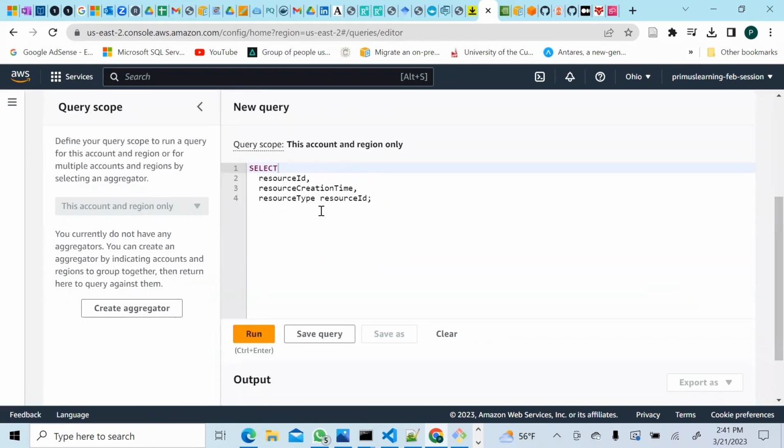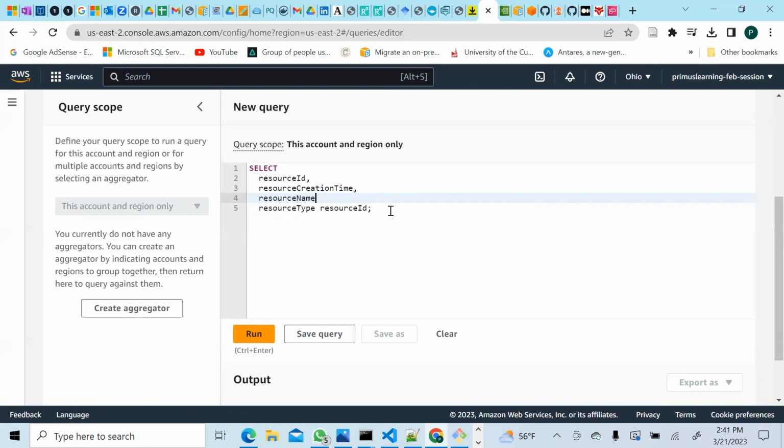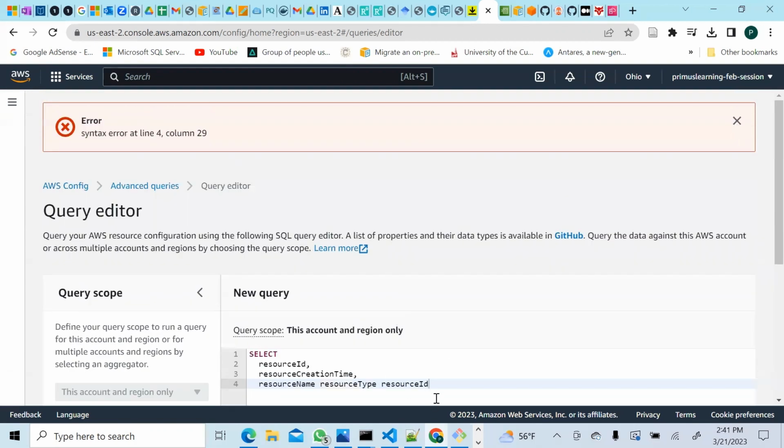Let's see what we missed. I think we missed something there. Let me see. So yeah, I think we missed resource name. Oh, resource name. Hold on. Let's do resource name here and try that. Still doesn't work.